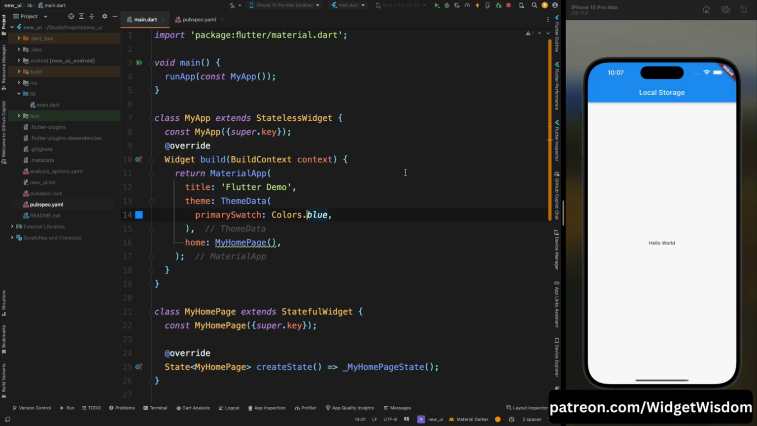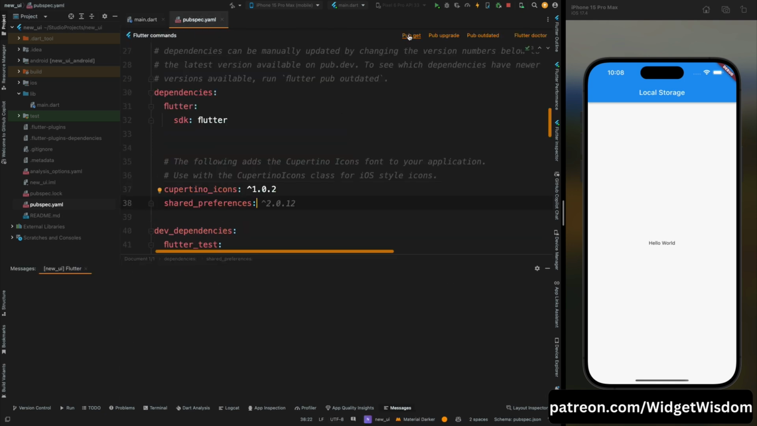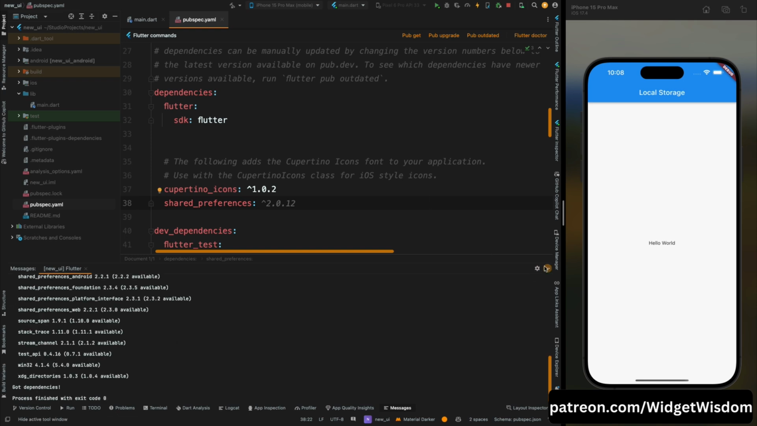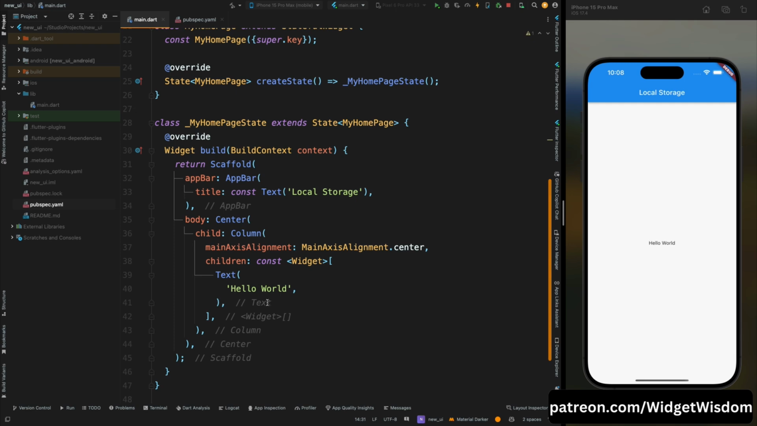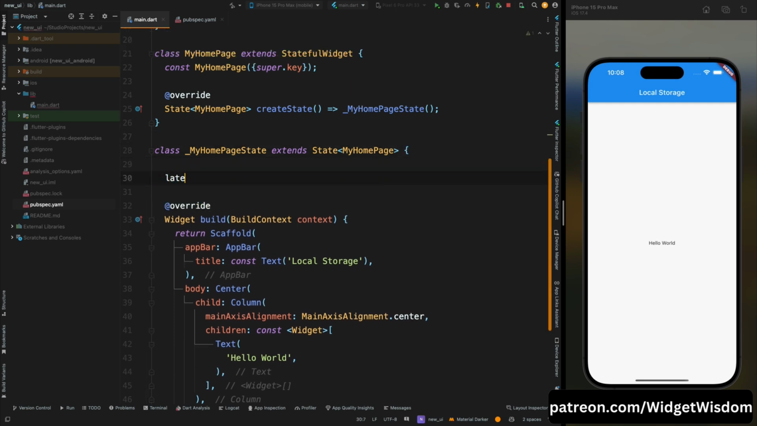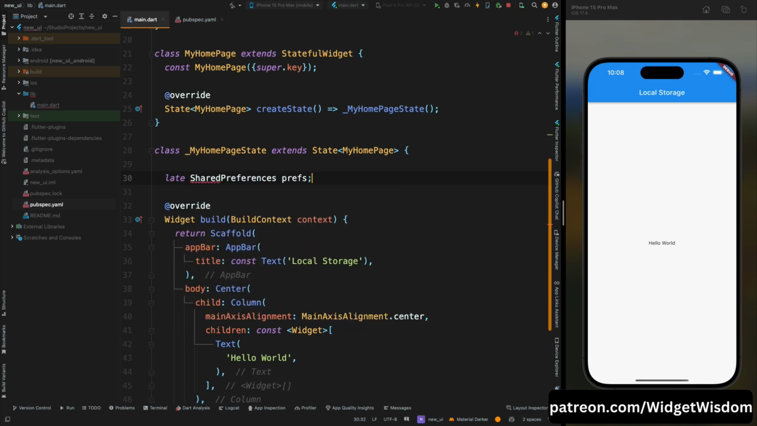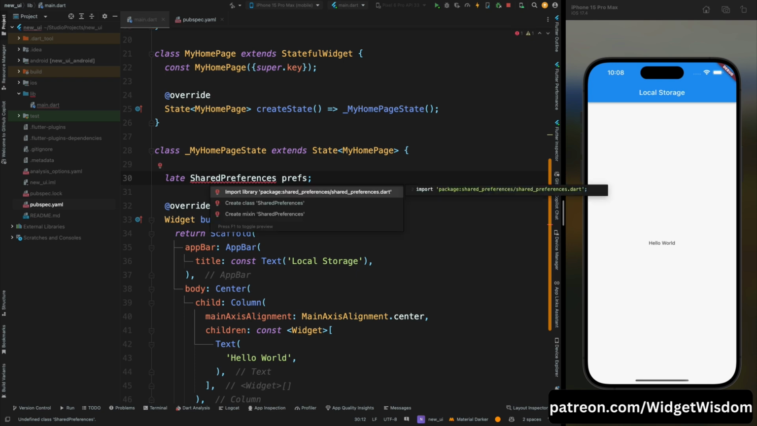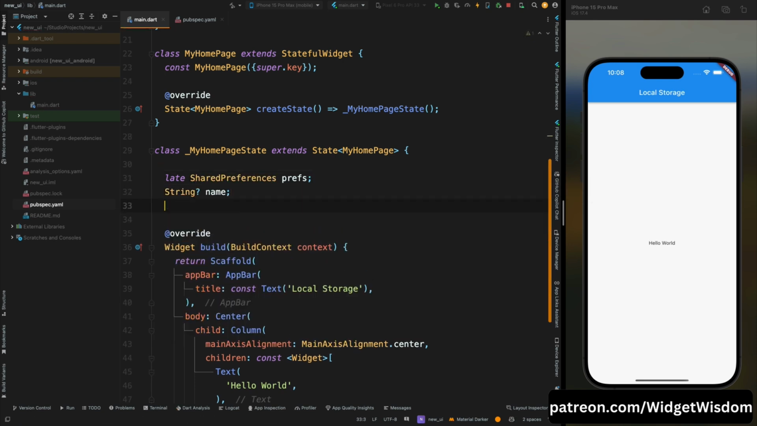So for doing that I have this empty project and then come into this pubspec.yaml file. And here add the shared preferences package. After adding that package tap onto this pub get option. Then come into your main.dart class, and then come into this MyHomePage, and here create a shared preference variable, and also add late here because we are going to initialize this variable in future. And now import the shared preferences package, and then create another string variable to store the username, and then create a text editing controller for the text field.